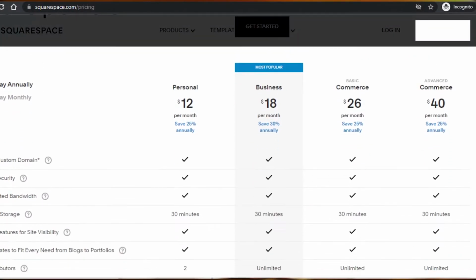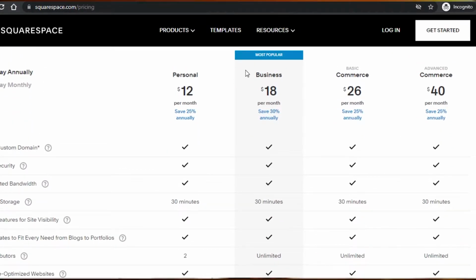So this is the pricing for Squarespace. The personal plan is going to be $12 per month. Then we have a business plan, which is $18 per month, and then we have a commerce plan, which is $26, and then we have an advanced plan, which is going to be $40 per month.